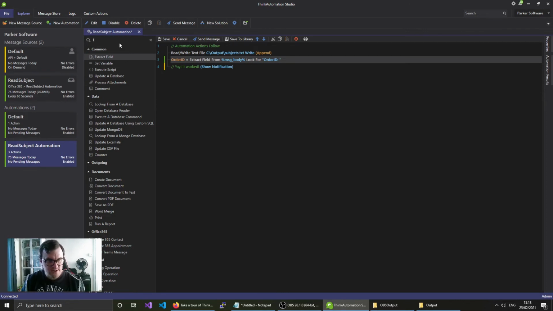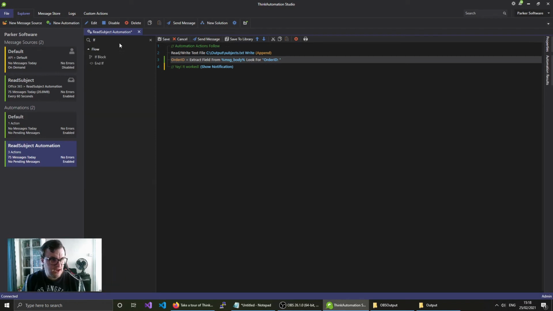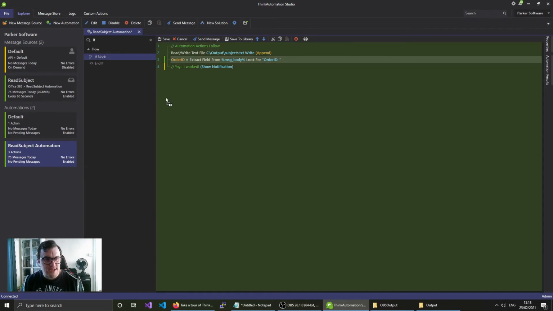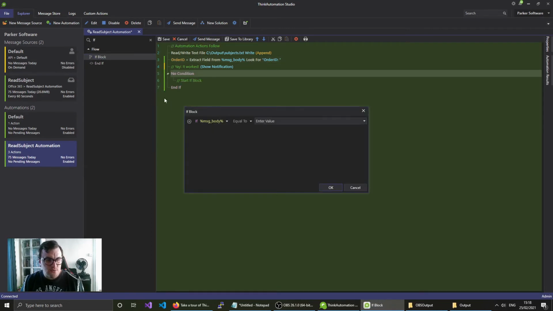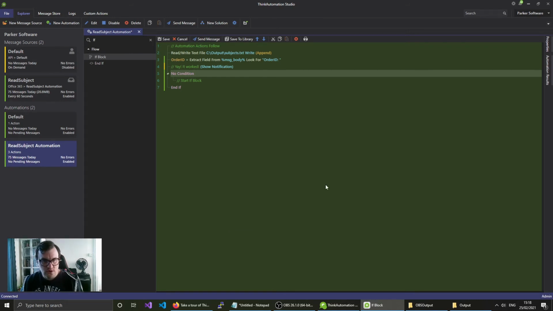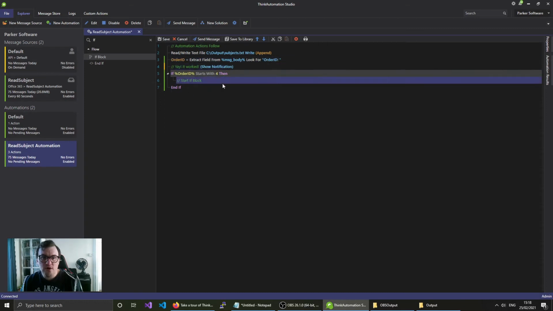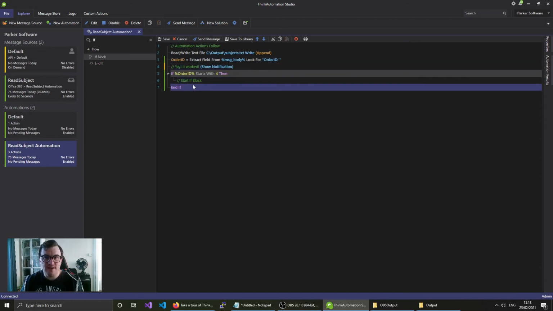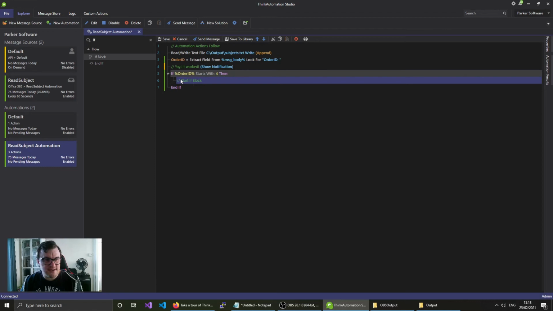So if I search in the toolbox for if, we get this if block action, which is part of the flow category. I'll drag that into the bottom and we get a condition builder. So we could say if order ID, which is the field we've just created, if it starts with 4, then we have a block which will only run if that condition is true. So whatever we drag inside this block will be subject to this condition.